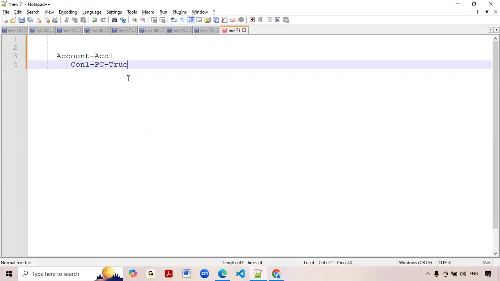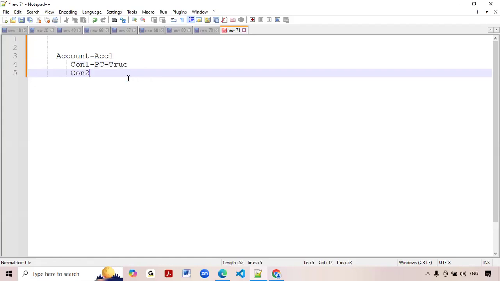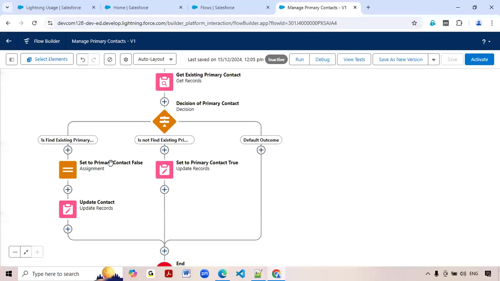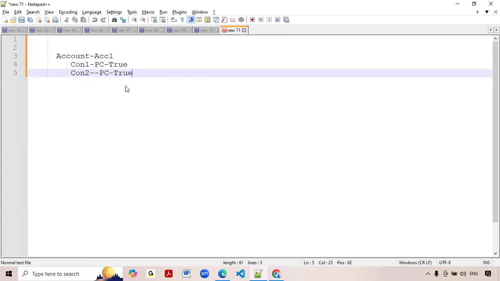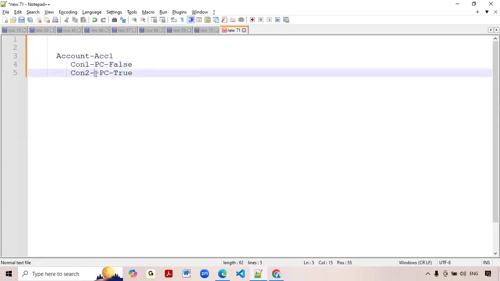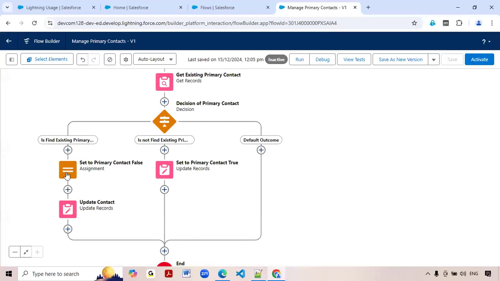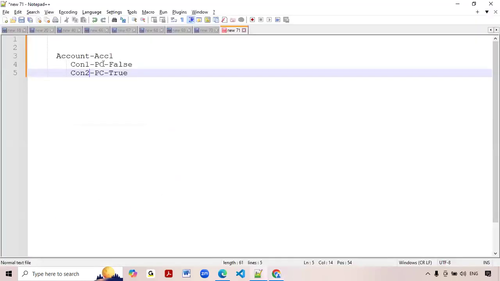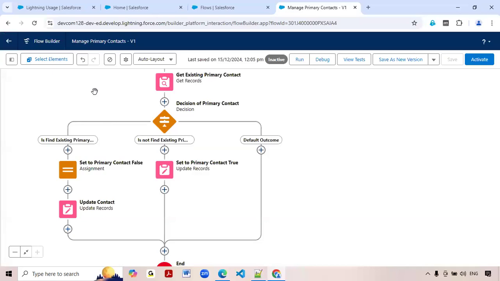Default true. Now if another contact is created with the same account with PC equals true, what happened? It returns the existing primary contact. Now come to this decision path. It finds the existing one. So here the existing one is set to false. Why? Because here we set it to false and update the existing contacts.